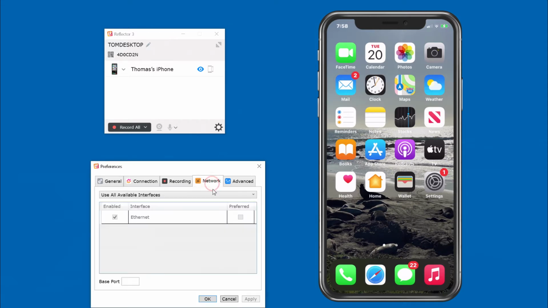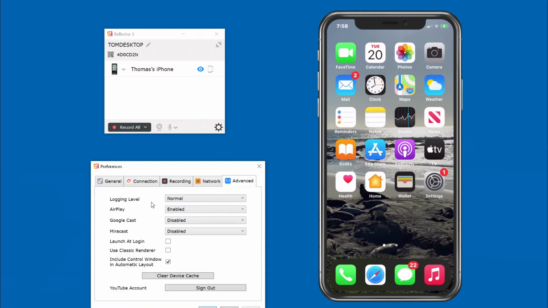So go to Network. I don't make any changes on this page. Advanced, and the logging level is normal. I'm not quite sure what that does. AirPlay enabled, that's how you're doing the mirroring, so you definitely want that enabled. You're not using either Google Cast or Miracast, so disable those. It'll ease the burden on your computer CPU.